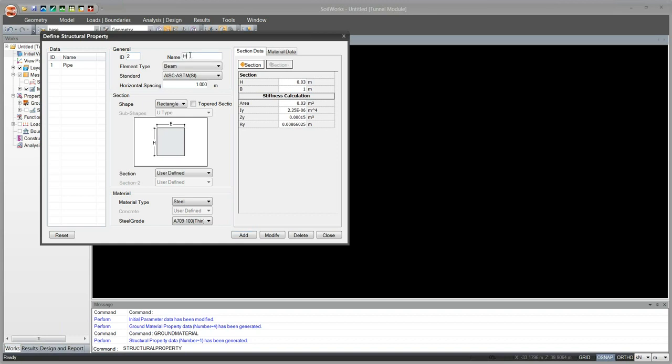Now I'm going to define the pile section. For that, I'm going to give it a name H pile, and the type of material will be beam again. The horizontal spacing would be 1.8 meters. The section shape would be H, and I'm going to punch in the various dimensions of the section. So here I'm punching in the several dimensions.